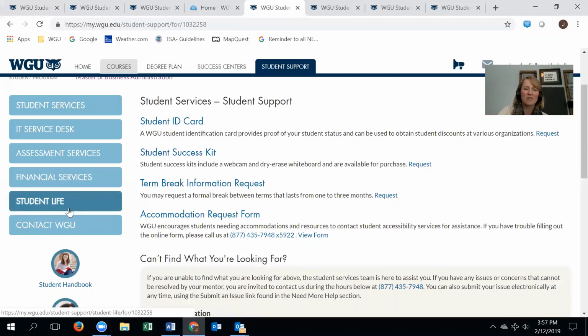There's some other stuff here that's available in student life, and contacting WGU, and I would say, hey, if you are interested in any of that, spend a little bit of time there. If you are someone who is in need of accommodation services for any of your coursework, you can put in your accommodation request here.